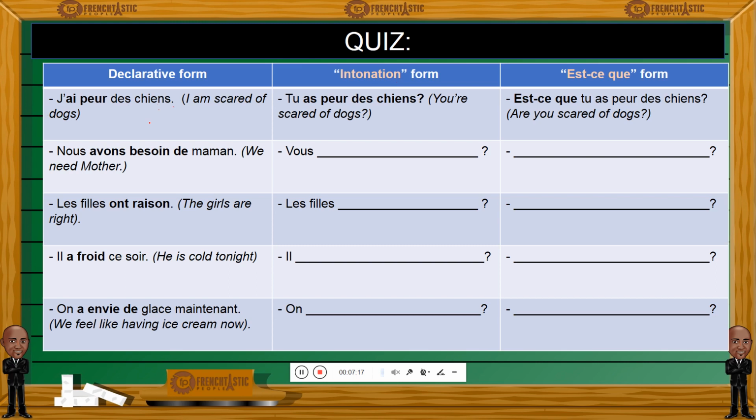This will probably be better as an oral exercise, which you could record yourself and upload your answers in the French lab. J'ai peur des chiens. Again, j'ai peur des chiens. Declarative statement. Tu as peur des chiens? As you can see, we have here the intonation. Tu as peur des chiens? You scared of dogs? And asking the same question using est-ce que this time. Est-ce que tu as peur des chiens? Are you afraid of dogs?